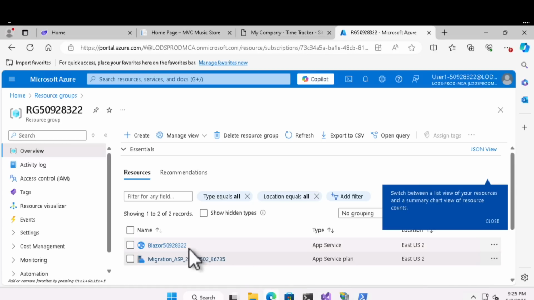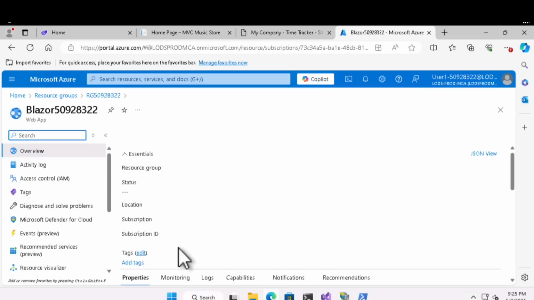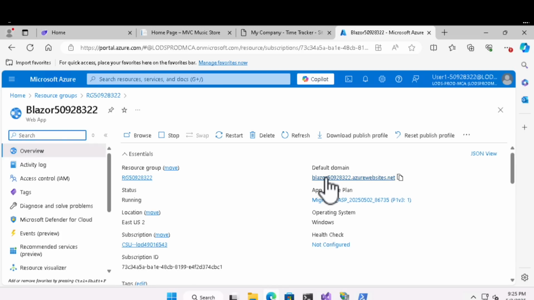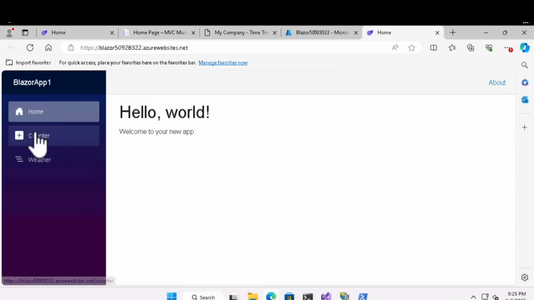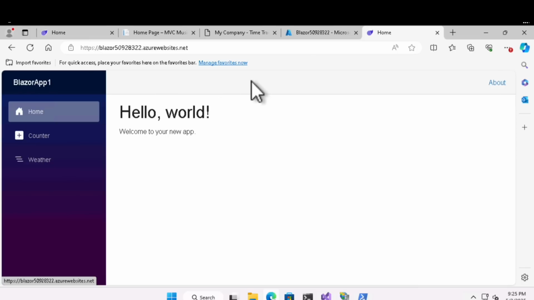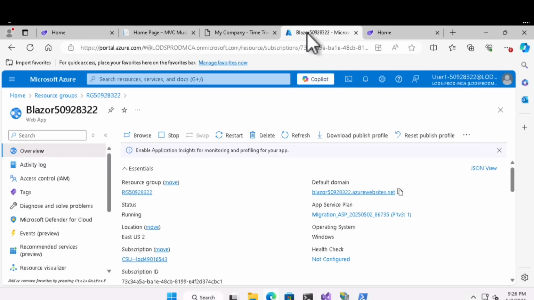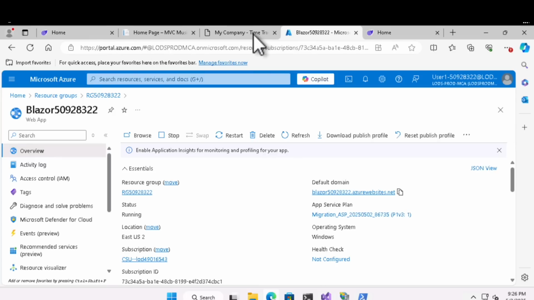Because I don't think this is running yet, let's go to the Blazor app service. And if I click on the Blazor app, yeah, you can actually see it is running in Azure, just like how it was running on premises. So this time it is coming from the Azure website, so that is quite cool.